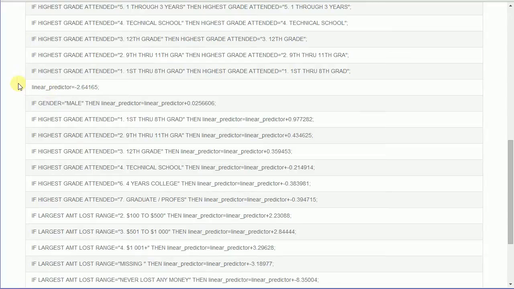Then it creates a variable called linear underscore predictor, and it assigns it an initial value, which is equal to the intercept. In this case, the intercept is negative 2.64. And then each line after that adds to or subtracts from this value, this linear underscore predictor value, based on that observation meeting if conditions, like gender equals male, or if highest grade attended equals first through 8th grade or 9th through 11th grade, then linear predictor equals linear predictor plus something. The linear predictor variable acts like a running total.